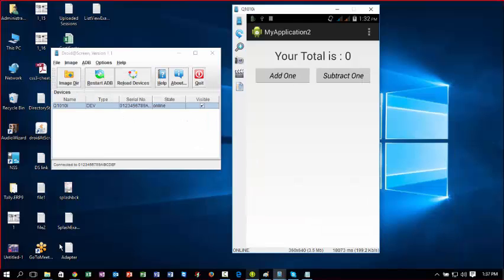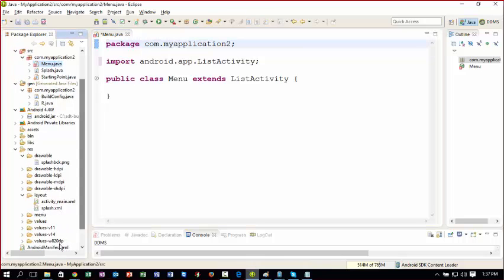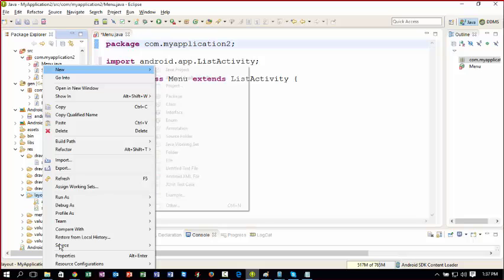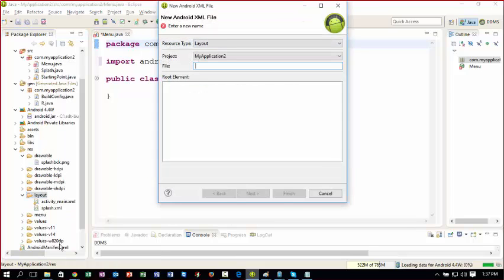Let's do it here. Go to the layout folder, new Android XML, and in this Android XML I will create one menu.xml.